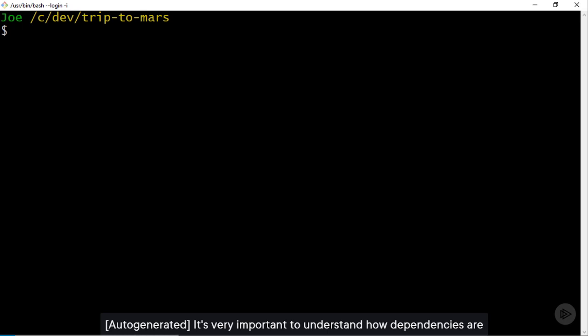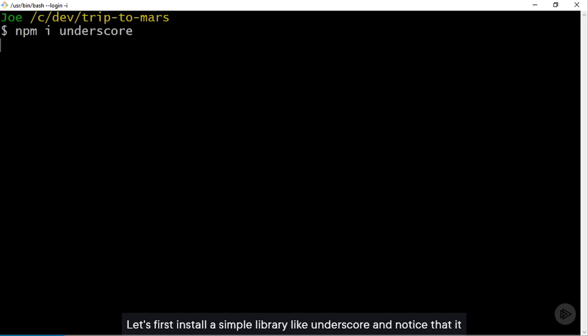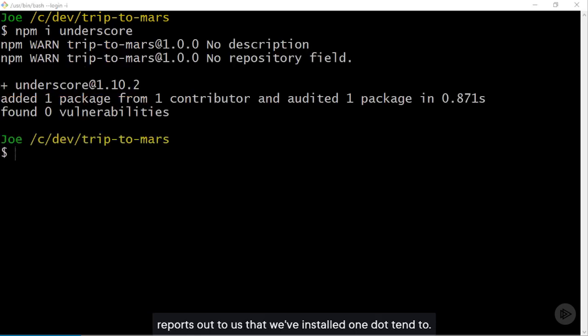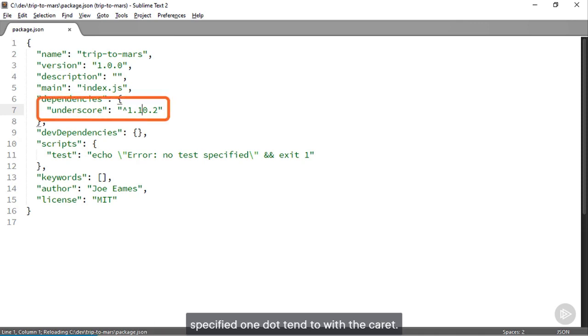It's very important to understand how dependencies are installed based on what's specified in the package.json. So we're just going to take a quick minute and look at a couple scenarios. Let's first install a simple library like underscore. And notice that it reports out to us that we've installed 1.10.2. If we go and look at our package.json, we can see that it's specified 1.10.2 with the caret.